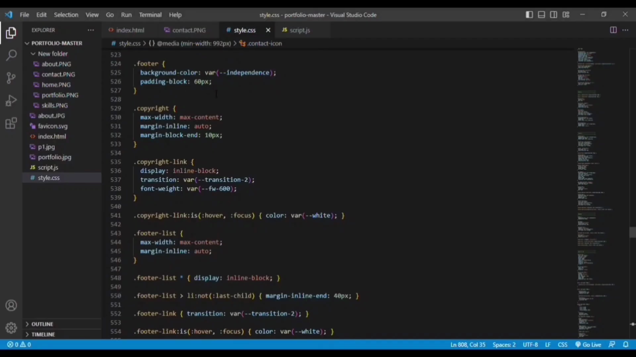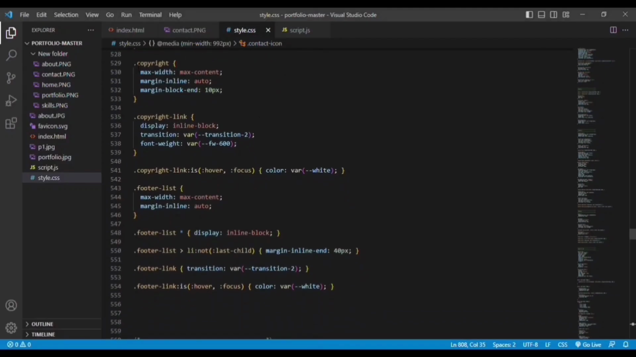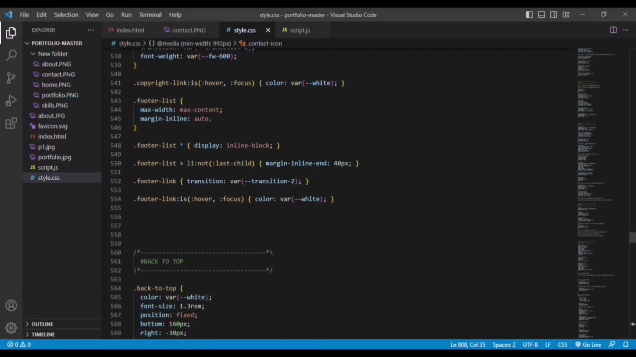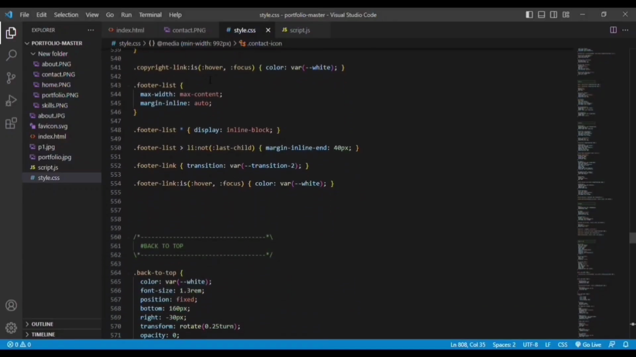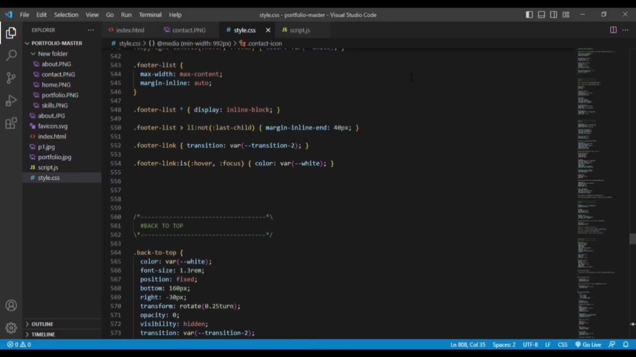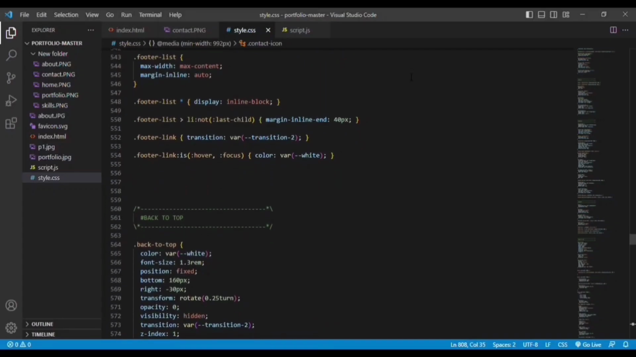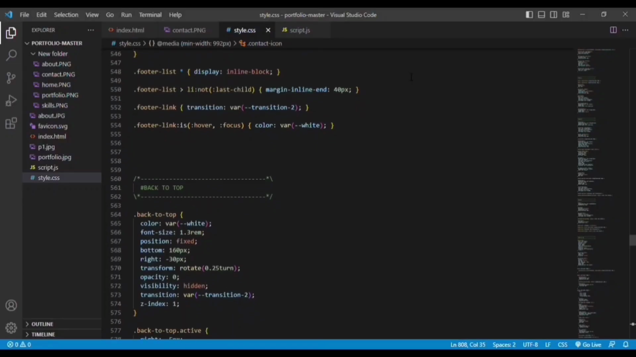Footer background color is given to it, padding is given, and copyright is nothing but the name that we are giving here. Max width is max content, margin is auto. Then we have the copyright link, and for that we are using display as inline block, and a transition is given to them. Then we have copyright link hover, so whenever we hover onto those links, the color will change into white color. And that is the footer list, max content and auto.